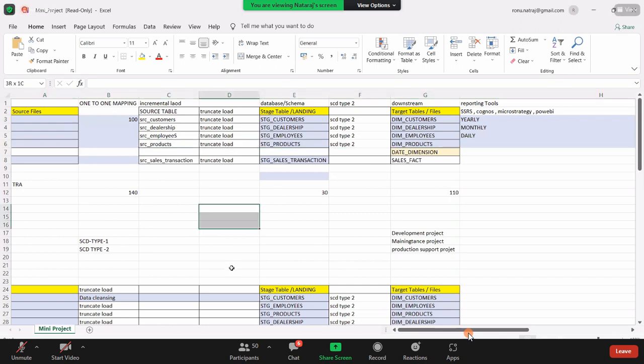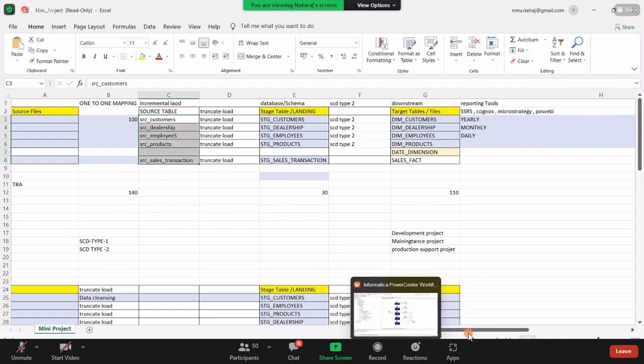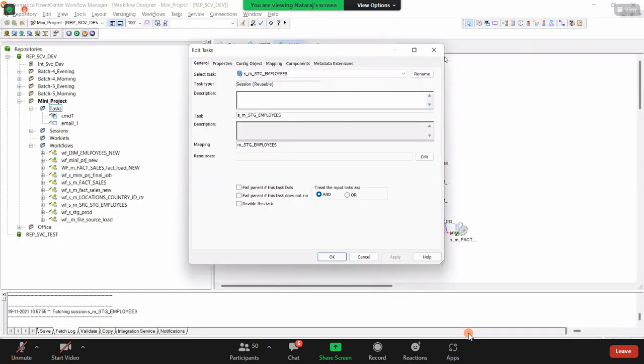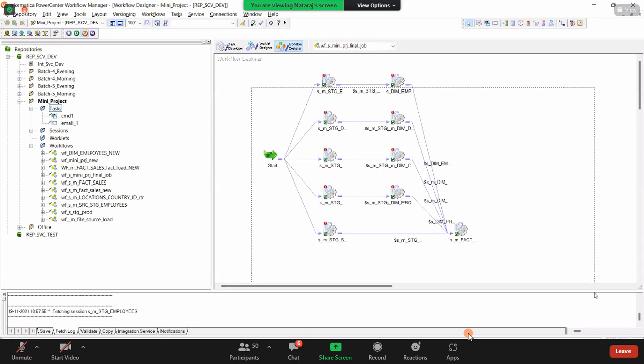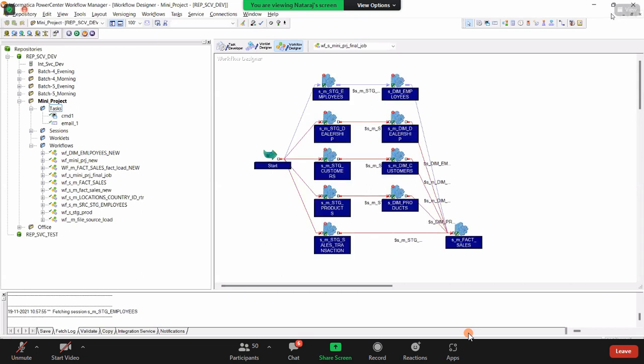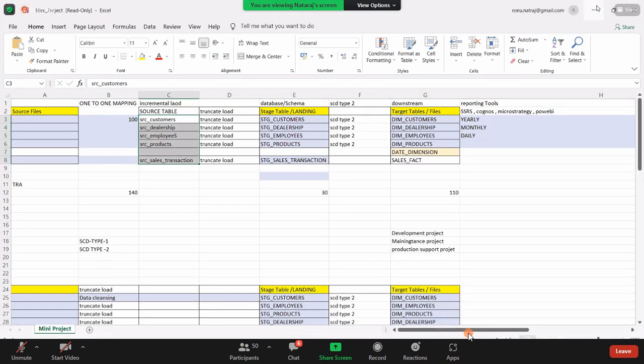Then delete all the sessions in the workflow. Create the workflow, create a session, delete all the sessions in the workflow, and create 5 more sessions. Use the incremental load for all the 5 sessions. All should be parameterized. Everything is parameterized, and you check it out.